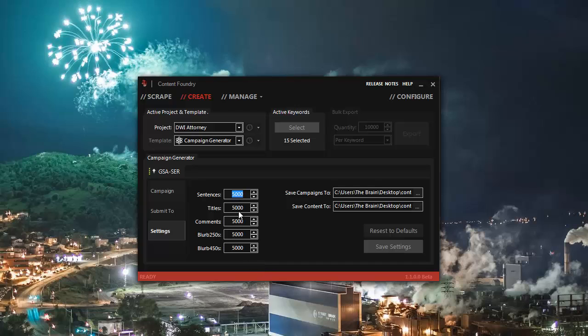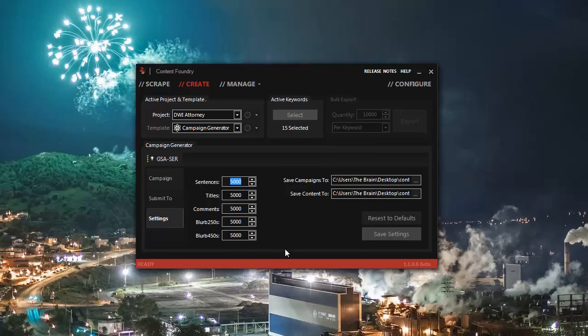I'll just say that now that you have the ability to play with these numbers, they're already set pretty high. 5,000 sentences, for example, is quite a lot. So you don't necessarily need to raise them quite a bit unless you plan on letting the project or campaign run for a couple days. But that pretty much sums up the 1.1 update.